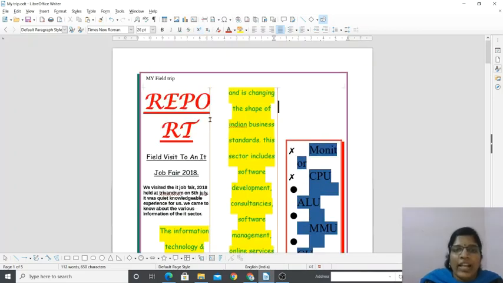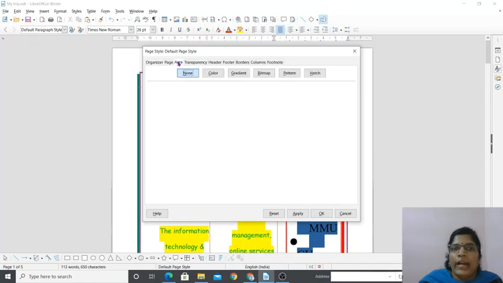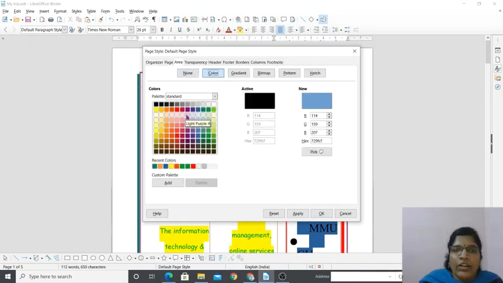If you do not want the line in between, you can just remove it. You can give the None option. Clear? So this is the way you can divide the page into columns. These are the formatting options we can do. Also you can apply the background color and everything. For the background color, you have to choose Area and then Color, and choose the color you like.